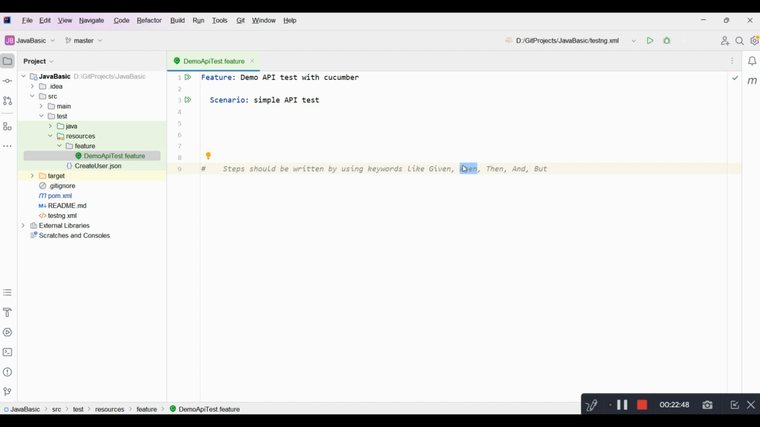When to use the When keyword: when you are performing something, when you are doing something. Let's say I set my headers, or I hit the request. That is nothing but you are performing something, so in that case you will be using the When keyword. And when to use the Then keyword: let's say you perform something and after that you want to verify something. For verifying after performing something, you will be using the Then keyword. Let's say I hit this particular URL and I see that the page is loaded.